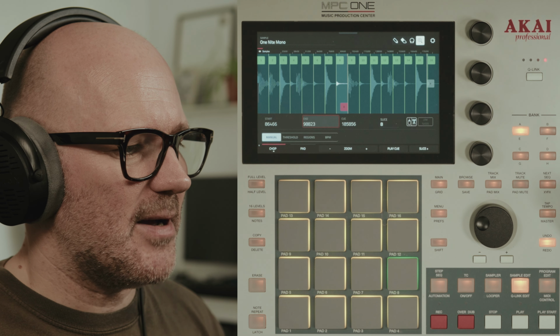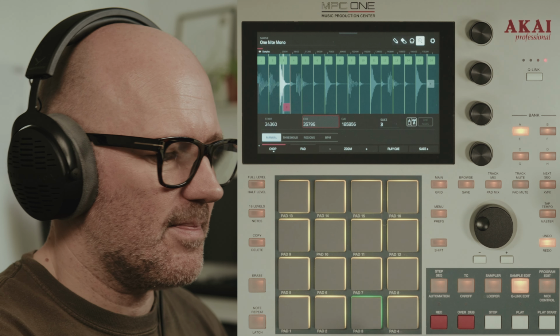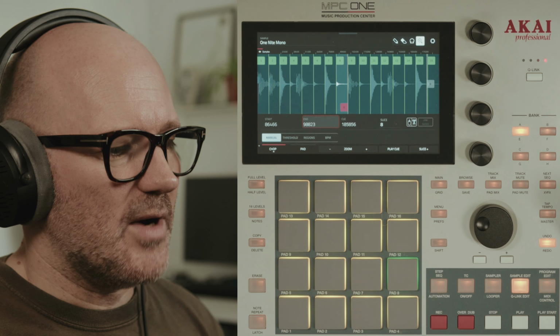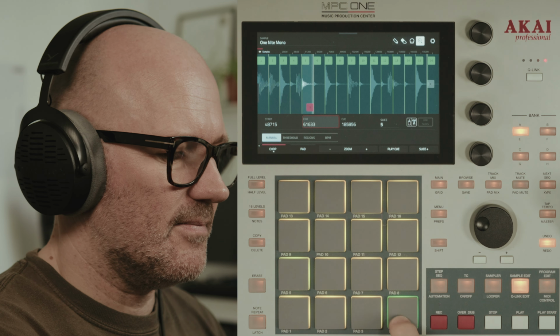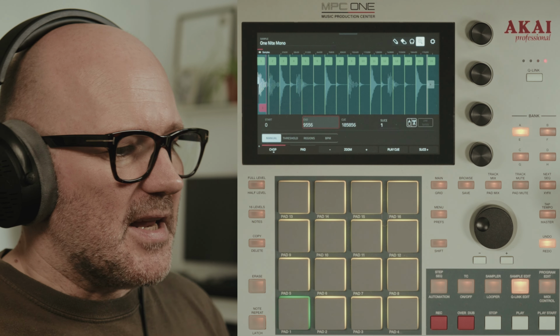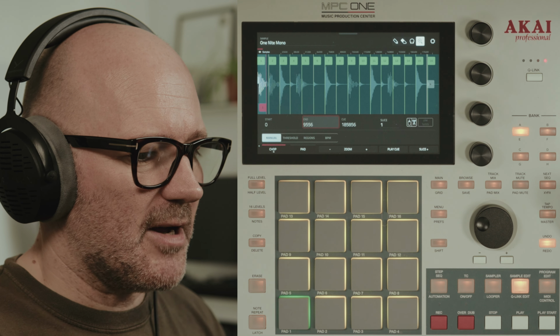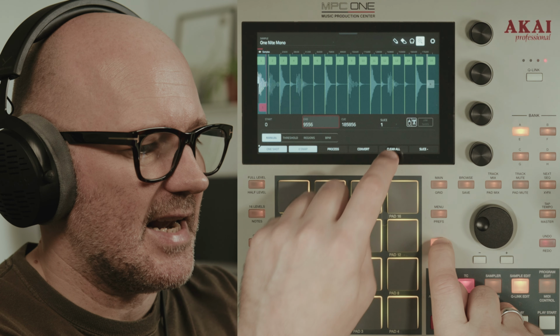So that's how I would chop it up if I was going to be playing the sample in order or indifferent, but it kind of still keeps that flow. So I would use manual and I would chop it up exactly how I've just shown you. Now, so let's clear all these now.